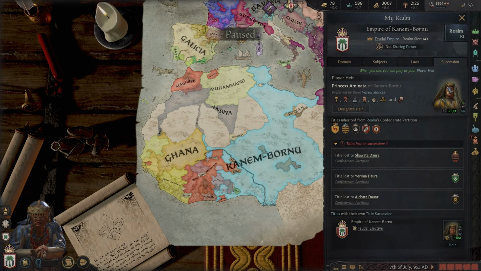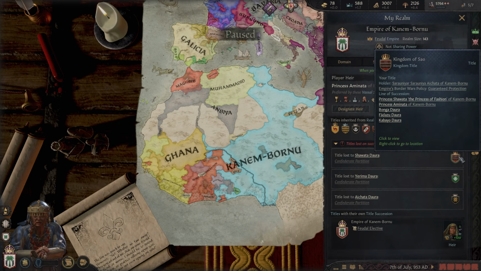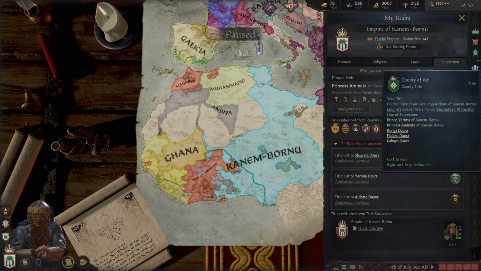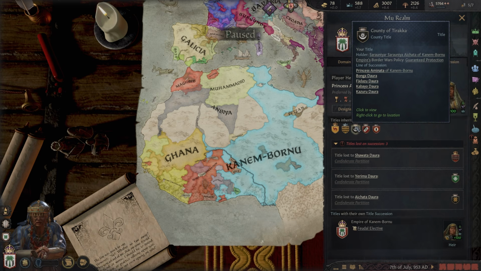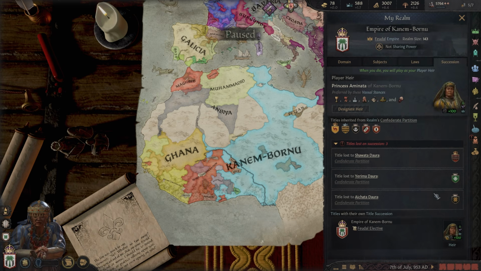So if we have a look here, it has changed things a little bit. So this is moved off. So this is now in this section. And then everything else is kind of as it was. So this gets inherited separately. This gets inherited separately. And this gets inherited separately. They're actually different counties than they were previously, right? No, they're the same counties.